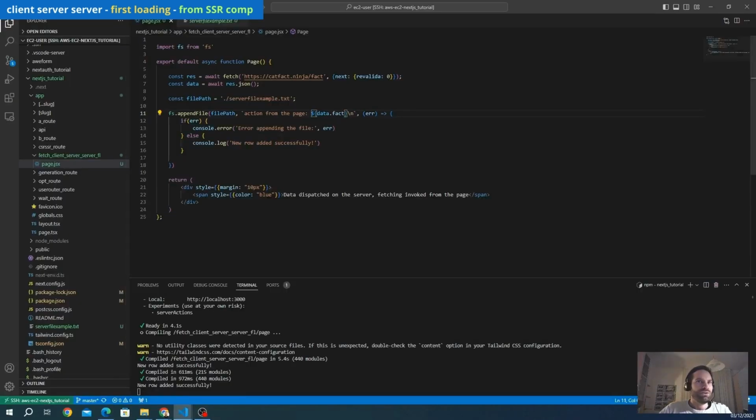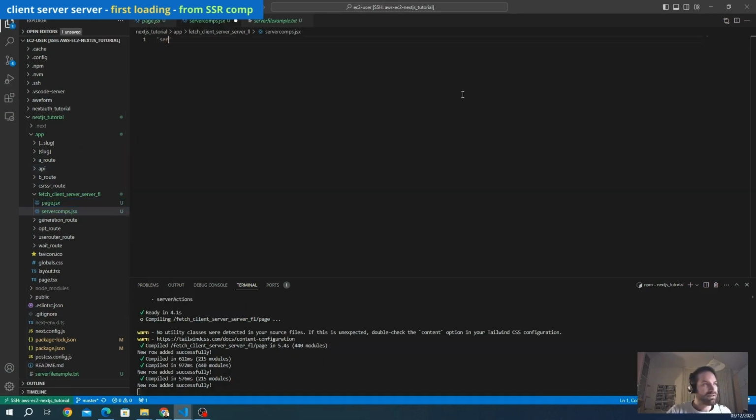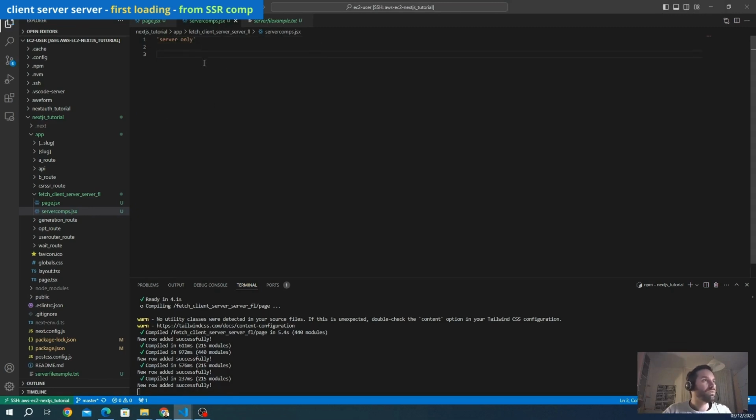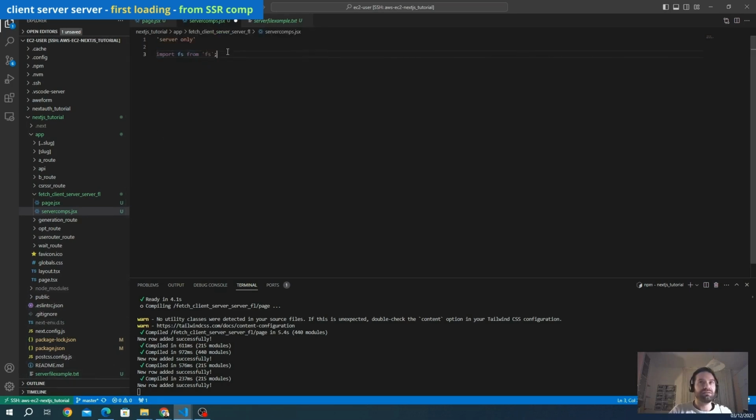Here we go. So we're going to create a server component, and we create a new file that is called server comps.jsx. We declare server only on top of the file to be sure that Next.js will execute this code only on the server. It's just like more security that this code is going to run on the server. So we also import fs here because we are going to fetch the data inside the server with the same action that we are going to add a new line in the server file example.txt like before, and go.